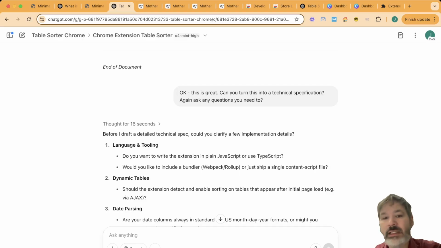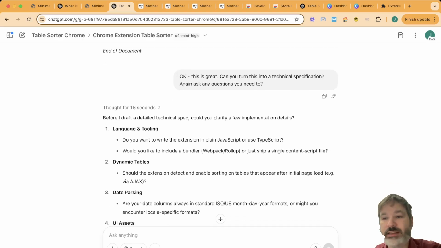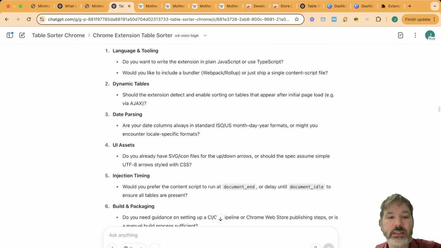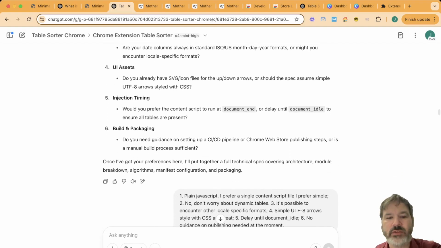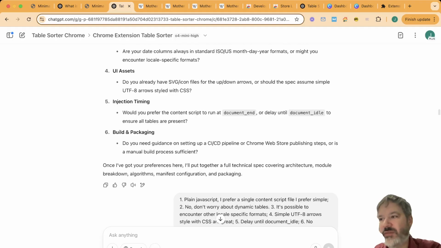But before it did that, it did ask me some questions. Because again, I said, ask me any questions you like. And so here we see the questions. One of the things that I thought was quite helpful, for example, is: do you want it written in plain JavaScript or TypeScript? I've never used TypeScript. I've used a little bit of JavaScript. I won't pretend I'm very good at it, but I've used some. So I thought, okay, I'll have it in JavaScript. It gives me a chance of understanding what's going on.